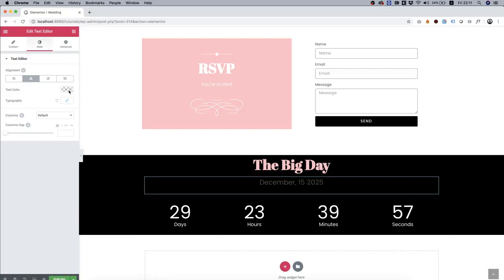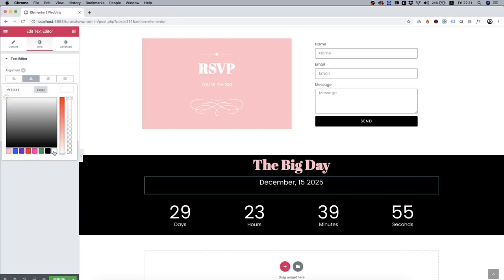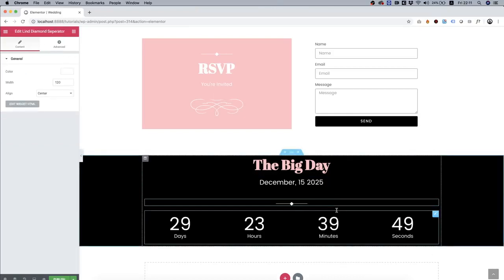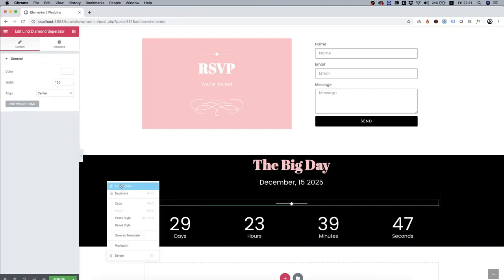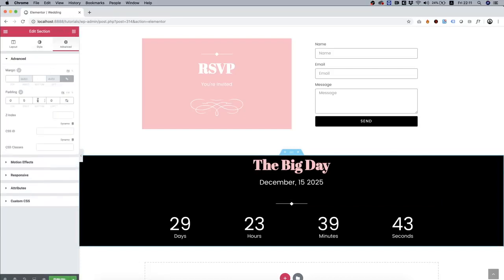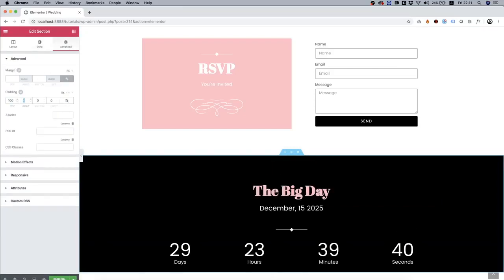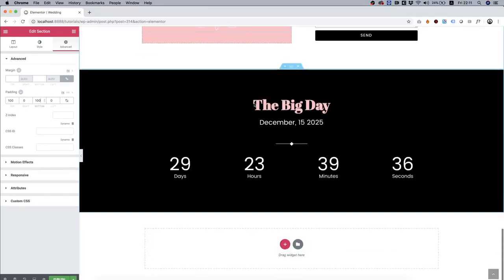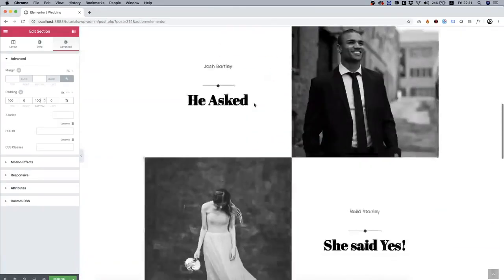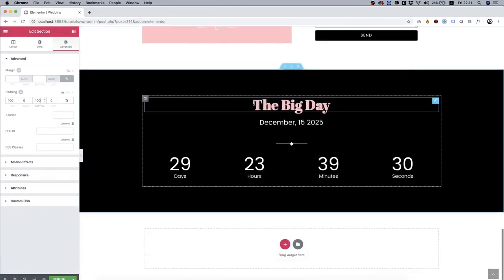And just let's change the text color to white and add this separator by copy and paste. Last thing, adding some padding by advanced, unlocking the padding and adding 100 pixels from top and bottom. Quick overview, and we can continue to the next section.